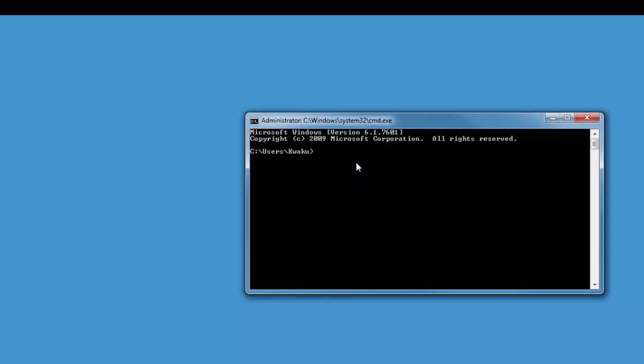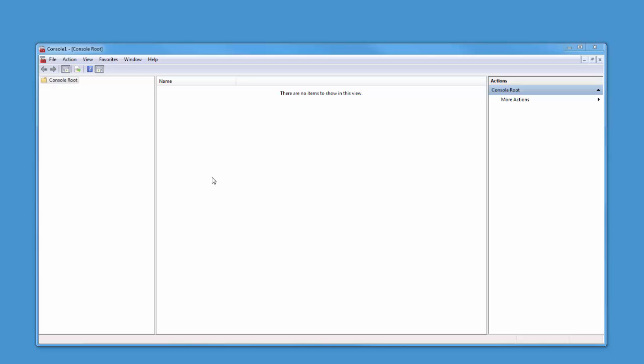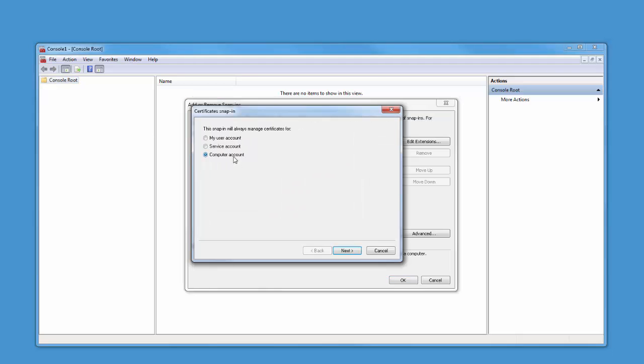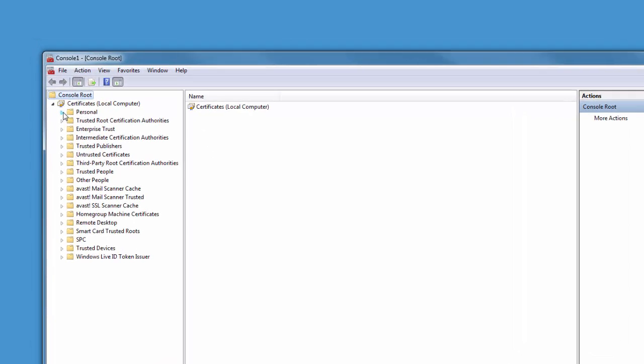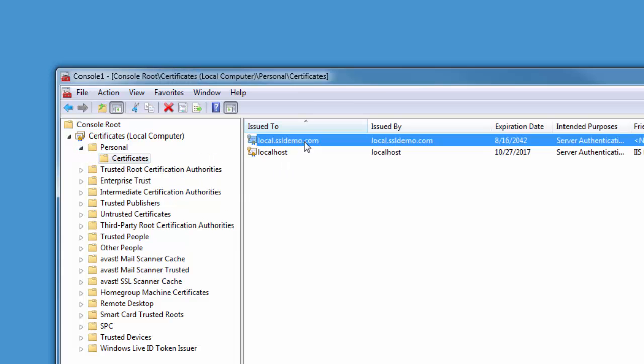Alright, the next thing I'm going to do is to type in MMC in my command prompt, which will give me the Microsoft Management Console. Now in this console, I'm going to go to File, Add, Remove, Snap In, double click on Certificates, select Computer Account, click Next, and Finish, and then click OK. Now in the window, I have a list of certificates, and I'm going to go into my personal folder, and you can see the certificate which we created, which is local.ssldemo.com.